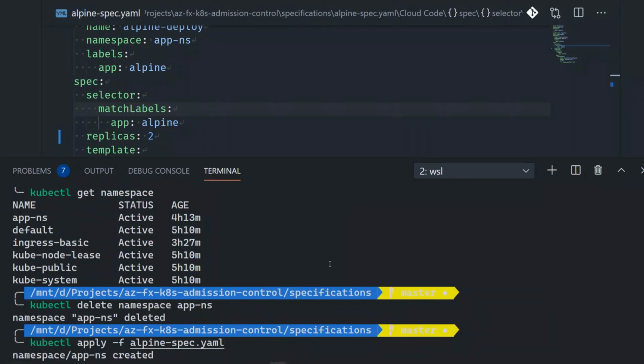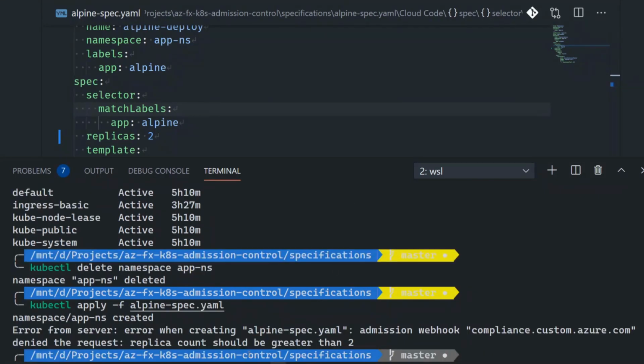I press enter. See that the namespace got created, but our Azure function, and hence our admission controller, returned a message back to us asking us to create more than 2 replicas for this function. That was pretty quick. That was very fast. Yes, power of cloud.